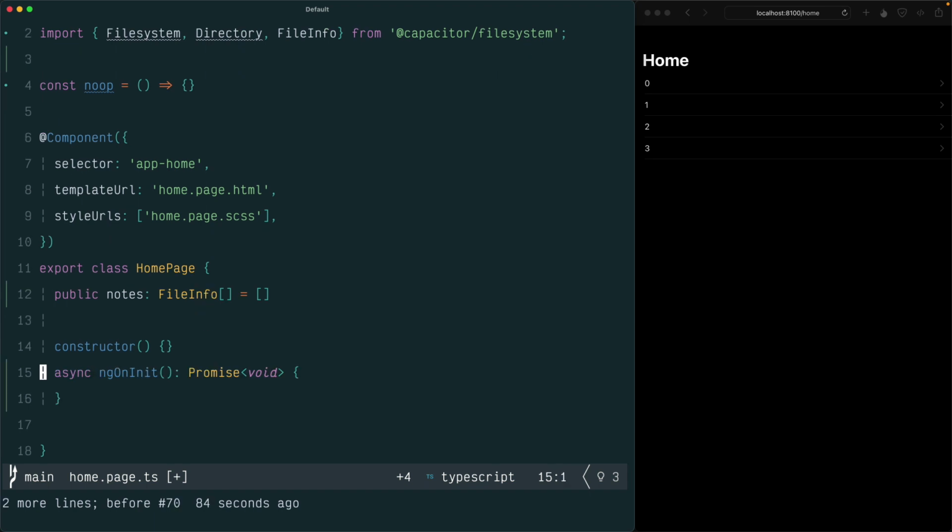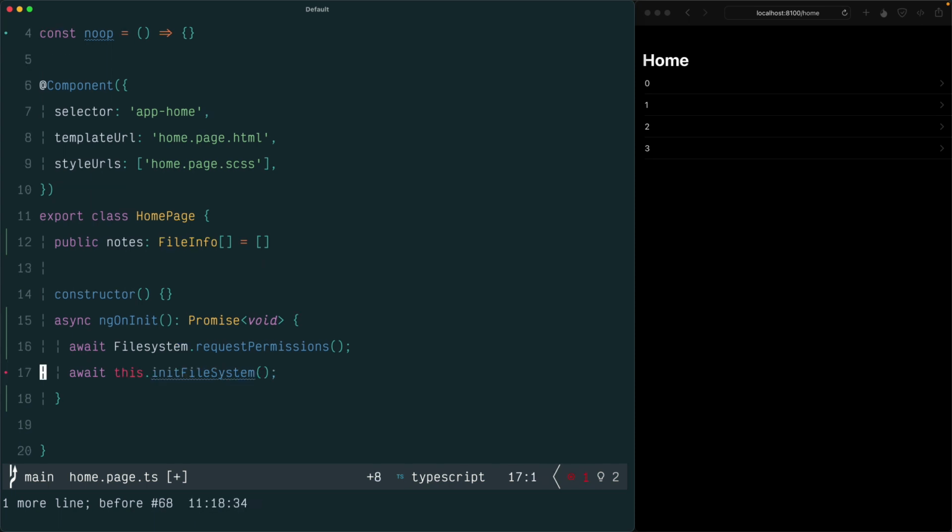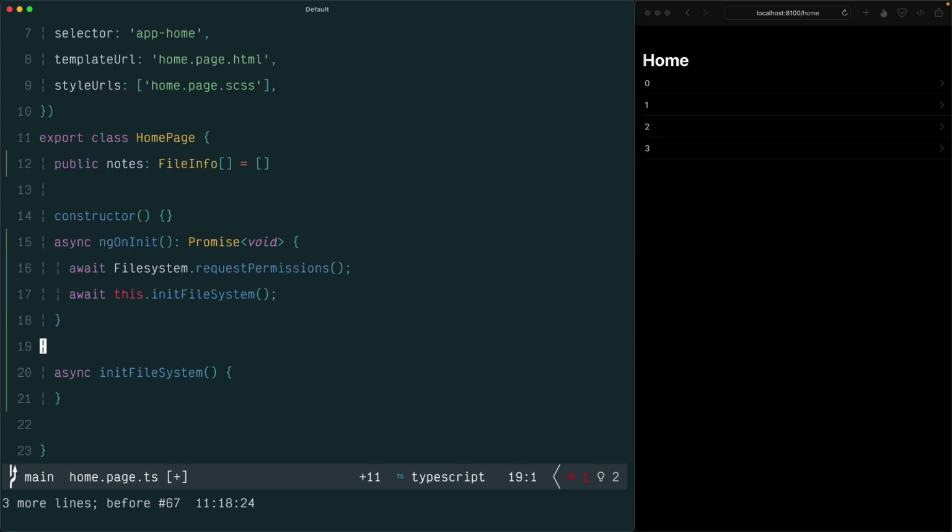So what we'll start off by doing is adding this async ngOnInit, and then we're going to call Filesystem.requestPermissions. Now, requestPermissions is going to let the native devices actually prompt the users to either allow or reject permissions, so we can handle this appropriately inside of our app. And then once we get that permission back, we can go ahead and call this initFilesystem, which we're going to add right here.